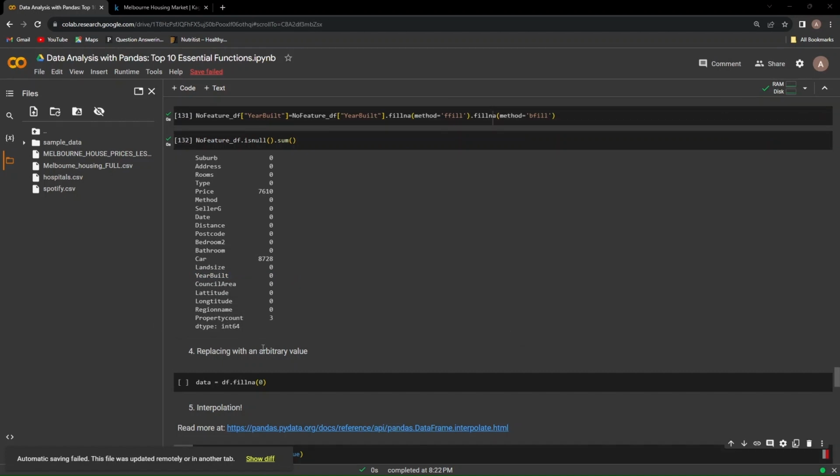Another way we can also fill in missing data is through filling this missing data with an arbitrary value.